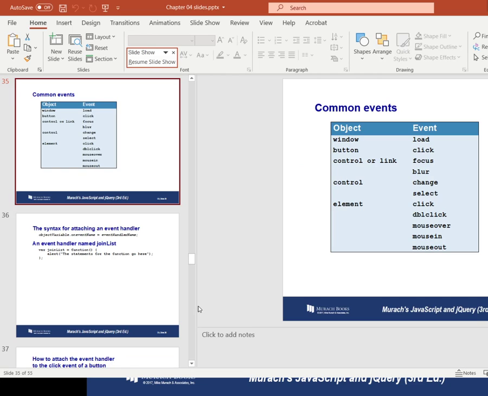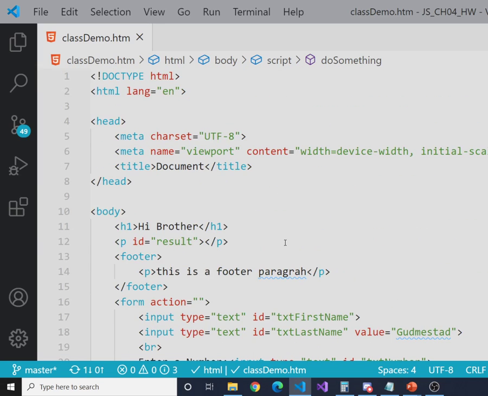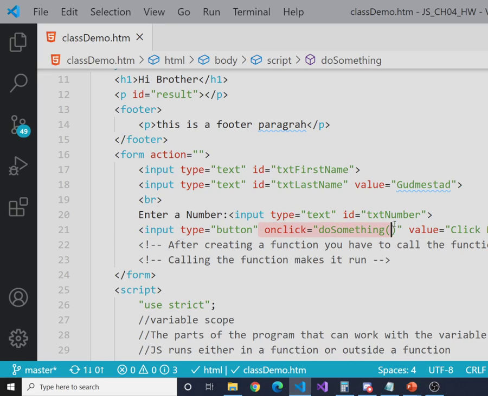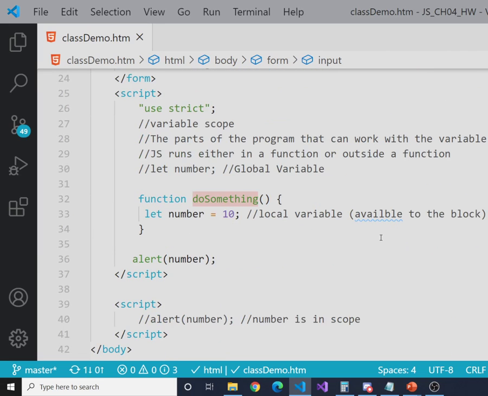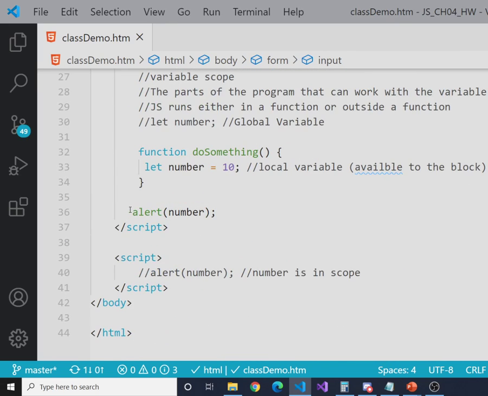So we've been using events with their attribute here. This is how we call a function called do something on click. Let me show you another way of calling this function do something on click. Instead of using the HTML attribute, we could use JavaScript to call the function on click.